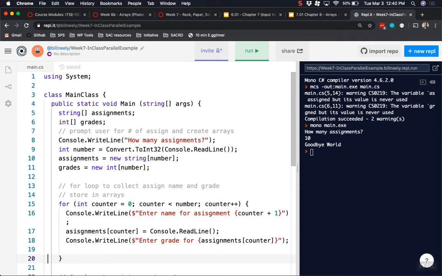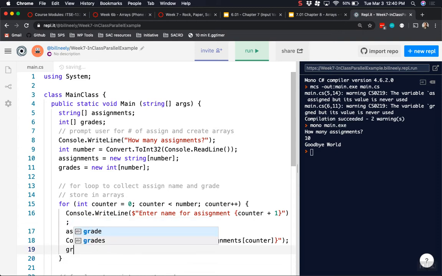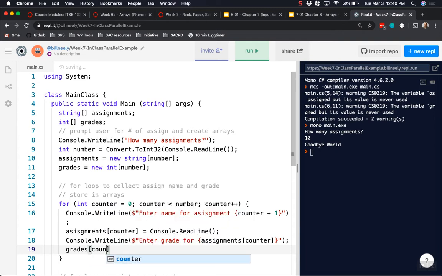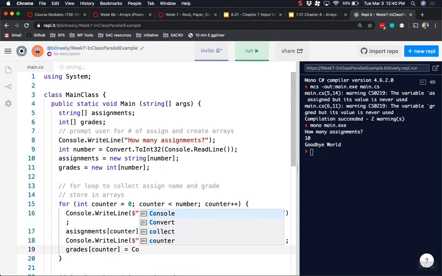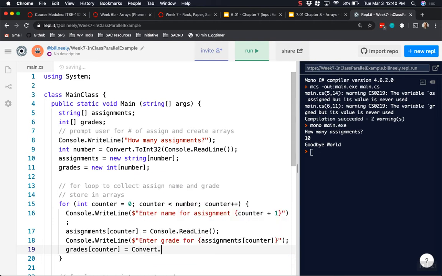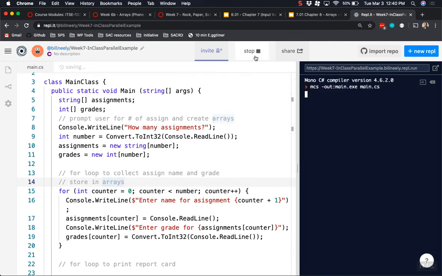So now I did the write line, so now I can do the read line. Again, I'm just going to read straight into the grades array. So grades at counter is going to equal, I want an integer, so I'm going to have to do the convert, Console.readline. And we're done.